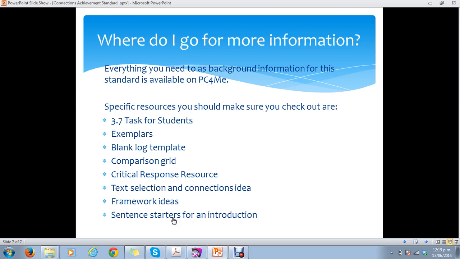So I hope you really enjoy this standard. Choose texts that you react to, that you feel a connection with, and hopefully you will enjoy this, delving deeply and doing some critical thinking about what you can find in the texts. Good luck.